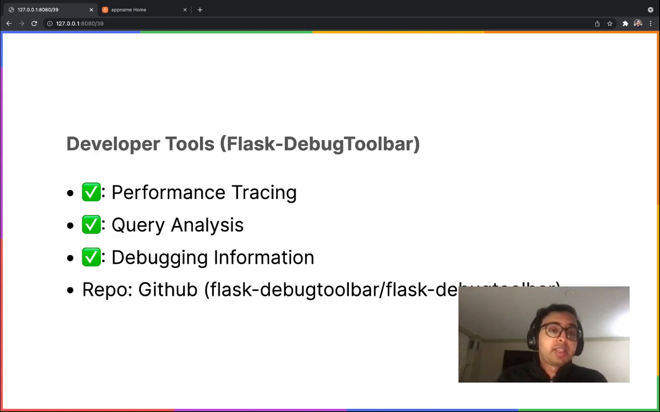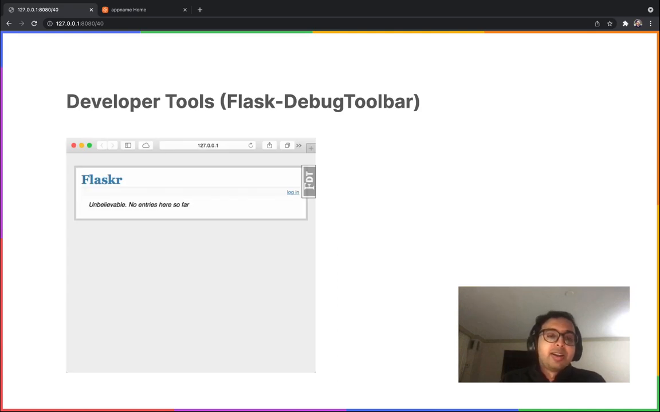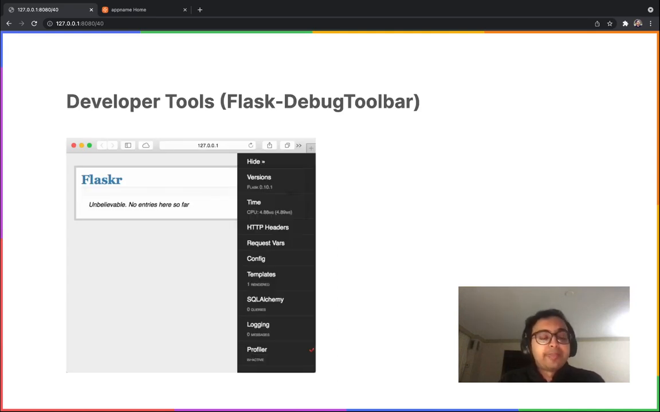Now, speaking of developer tools, another thing that's really useful here is called Flask Debug Toolbar. Flask Debug Toolbar allows you to do performance tracing, query analysis, and other kinds of debug information as you're developing your Flask application. What it does is inject a little bit of HTML into your application, and what ends up coming through is this little sidebar that pops up, and that sidebar tells you a bunch of information about the application.